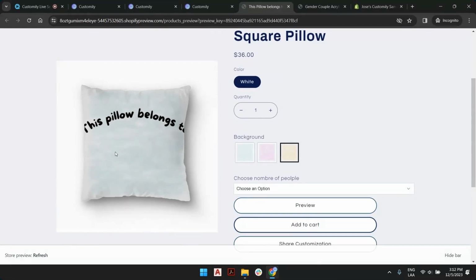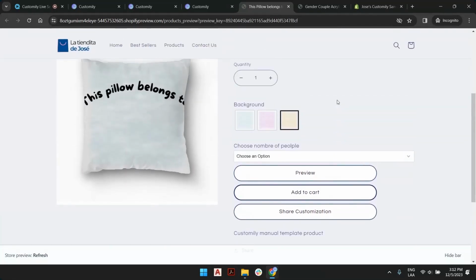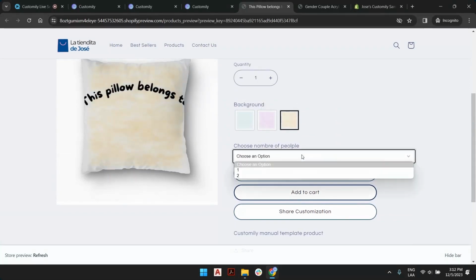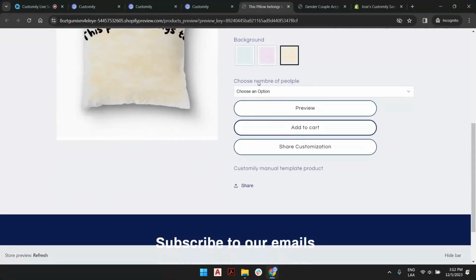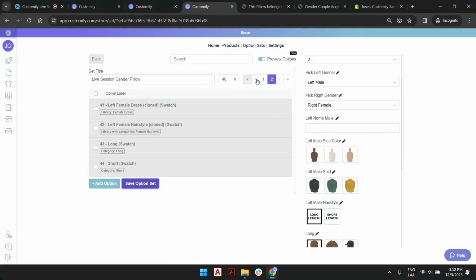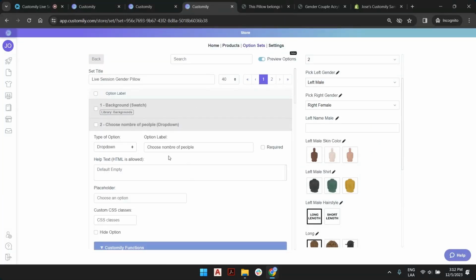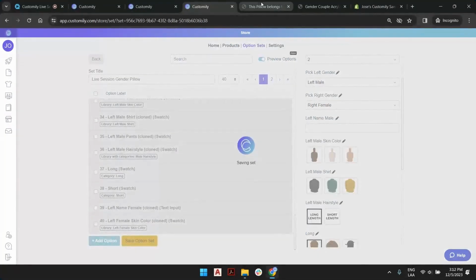The background will change. The options will have the choose the number. Okay. Didn't tell me that. Number of, for typing fast. Okay.